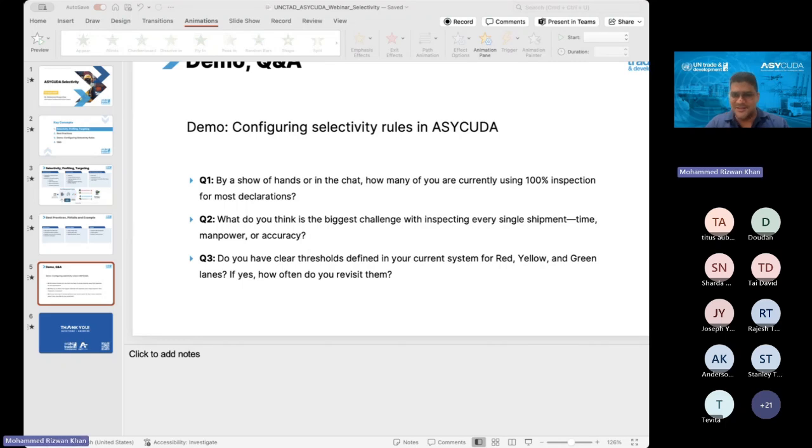So, yes, Jolene saying no. Yeah, because of time and manpower, there's a big challenge. So if you are not inspecting 100% of the containers, even though it's selected 100%, then I think it's better to apply risk management. Yes, Jolene, you can go ahead, speak.